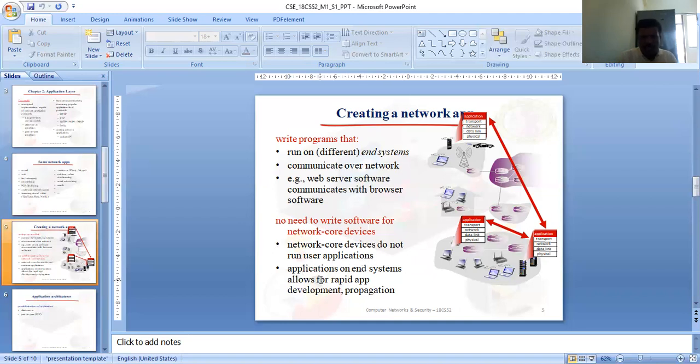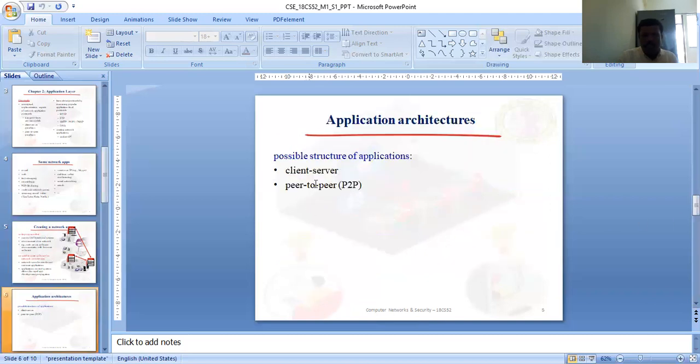Applications on end systems allow for rapid development, like browsers. Popular browsers can be installed and run on the end system. Even on the server side, web servers are available. That is also a system application program which runs on the web server side. So rapid development and propagation take place. So what are the possible structures of application?